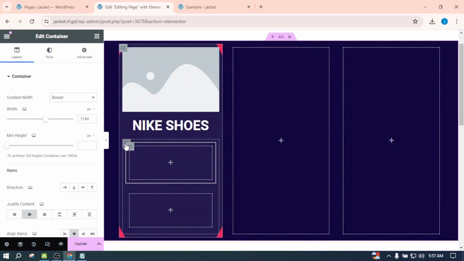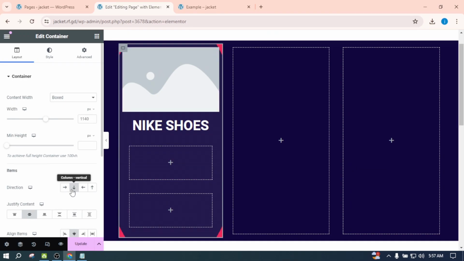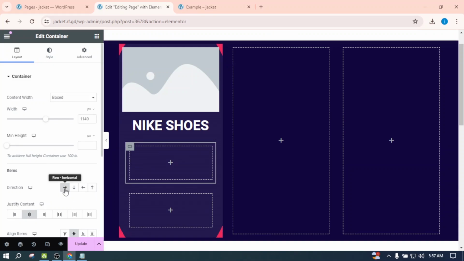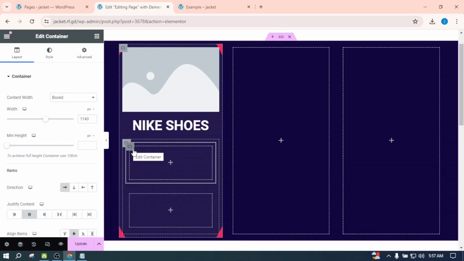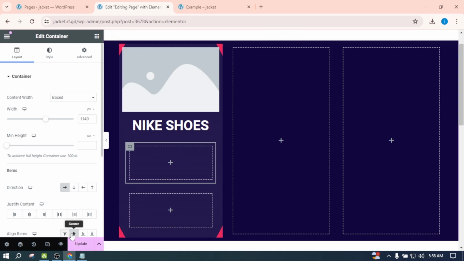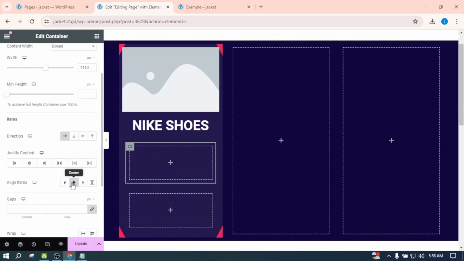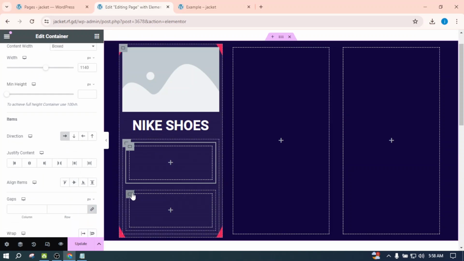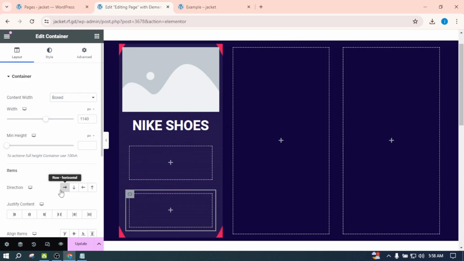And for these two containers I will do the same, change the direction and justify content, but this time I will change the direction to the right side. Okay, for this container I chose the direction to be vertical, but for this container I will choose the direction to the right side, which means that whatever I put here is going to be on the right side. Okay, and in the center as well, because I justify the content in the center, and also align the items in the center. And I'll do the same with this container as well: give the direction to the right side, justify the content center, and alignment also center, and update it.